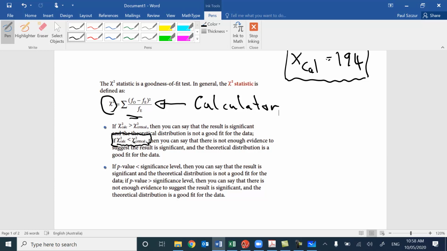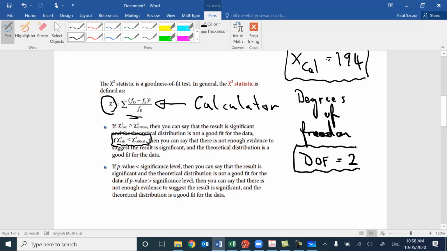Yeah. And it also depends on our number of degrees of freedom. So we've also got our degrees of freedom from our calculation before. So we'll just write degrees of freedom here. My degrees of freedom, which we'll just write DOF, was equal to 2. So both of that information now can help us to get this chi-squared critical value.